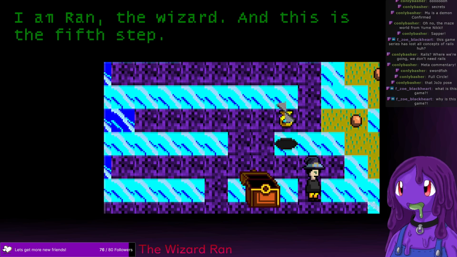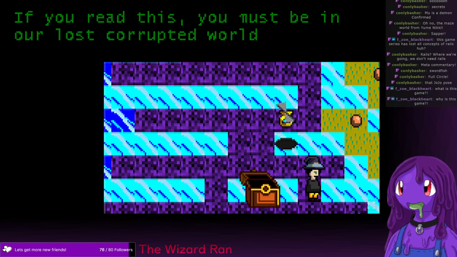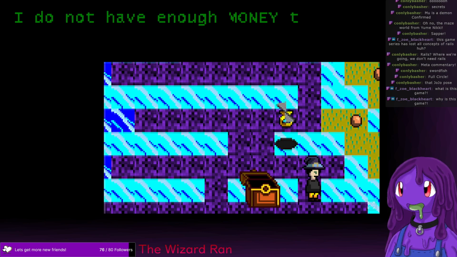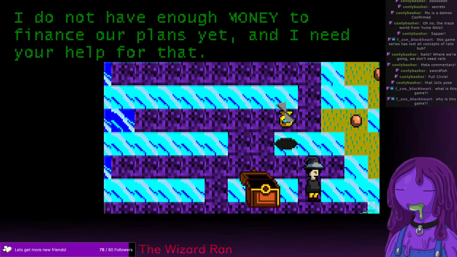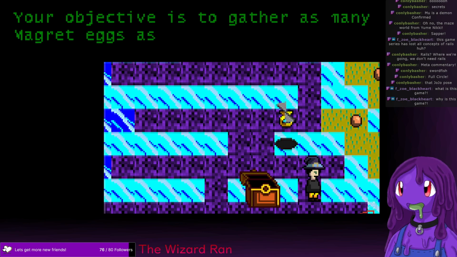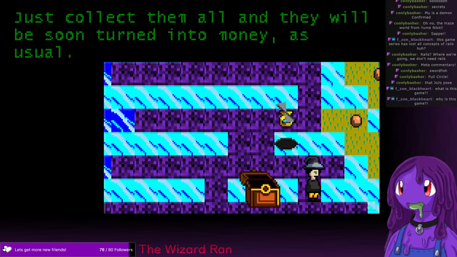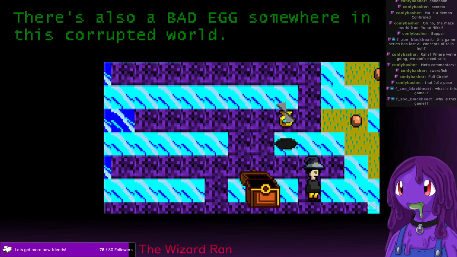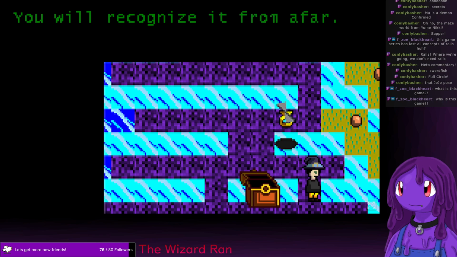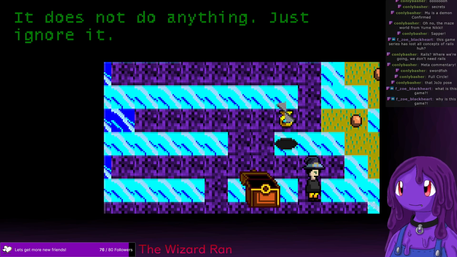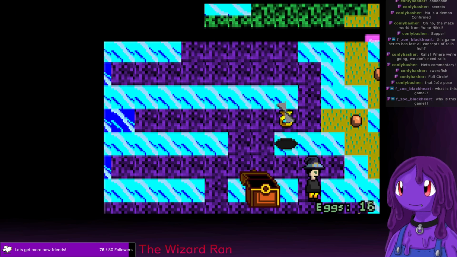I am Ran, the wizard, and this is the 5th step. If you read this, you must be in our lost, corrupted world. I do not have enough money to finance our plans yet, and I need your help for that. Your objective is to gather as many maggot eggs as possible. Just collect them all and they will be soon turned into money, as usual. There's also a bad egg somewhere in this corrupted world. You'll recognize it from afar. It does not do anything, just ignore it.